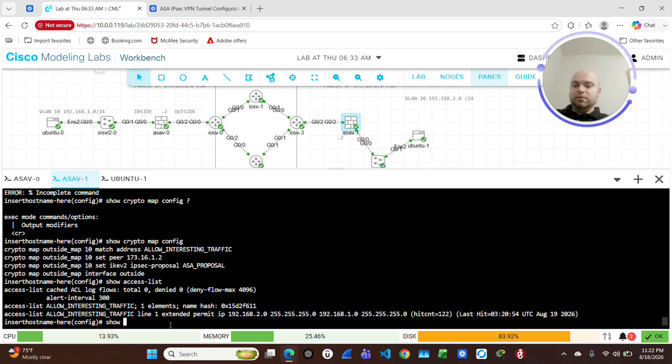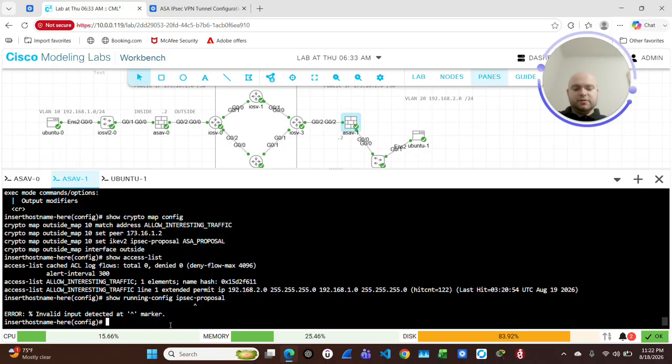You do the same thing with the proposal. I can say show, what is this one? Show running config. Is it IPsec proposal? That's what I'm assuming. Okay, it's not that.